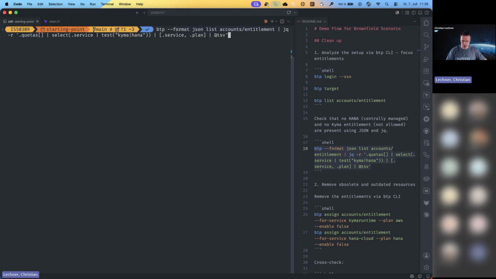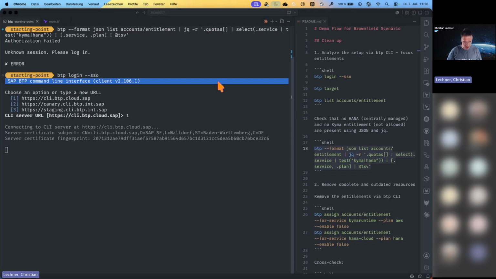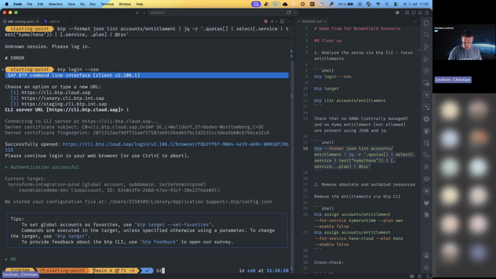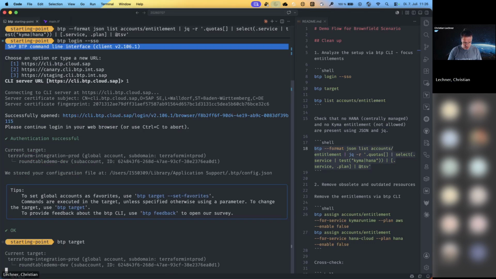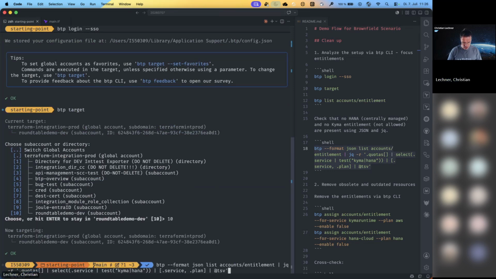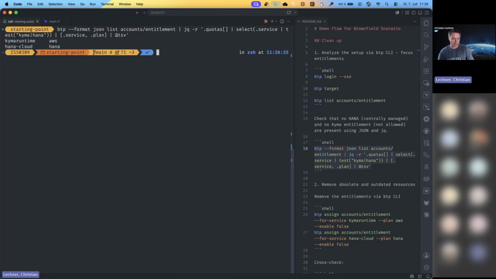So what I do then is running into an error because I timed out. Let's do that again. Yes, I want. Okay, then let's do a BTP target again. It's number 10. Okie dokie. And now this should give me something back. Let's do it on the upper part of the screen. And I see, okay, in this sub account, I have the Kyma runtime, which is AWS. I have the HANA Cloud, which is the plan hana, and I don't want to have that. So I want to clean it up.